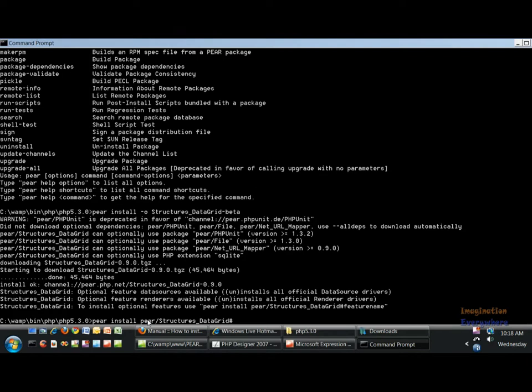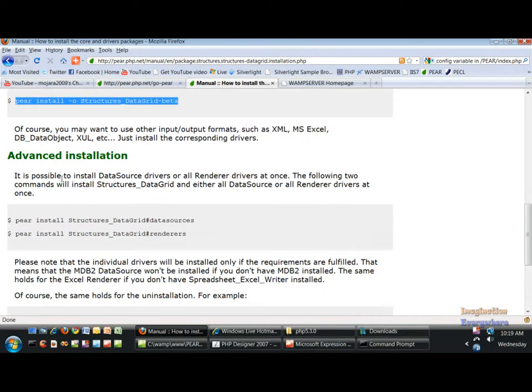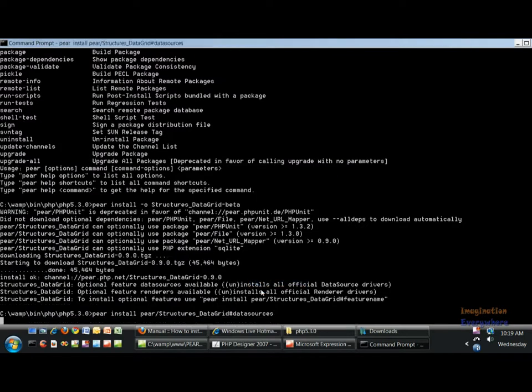put in the hash mark, and then if we go back here, it says right here it is possible to install data source drivers or renderer drivers at once. The following two commands will install structured data grid and either all data source or all renderer drivers at once. So if we do that and we put on the end of that hash data sources, this is what happens.